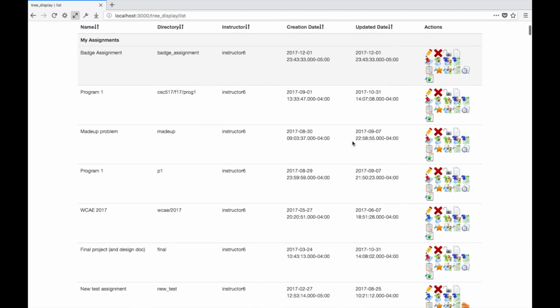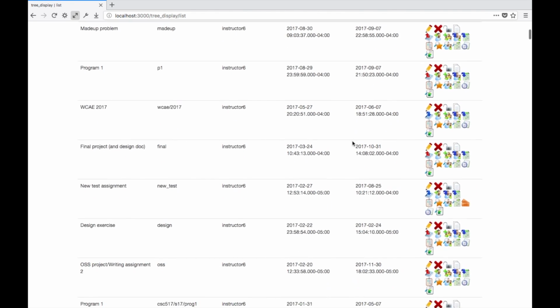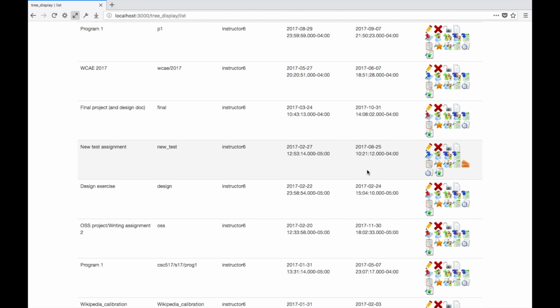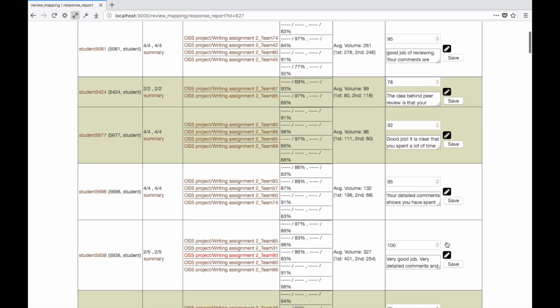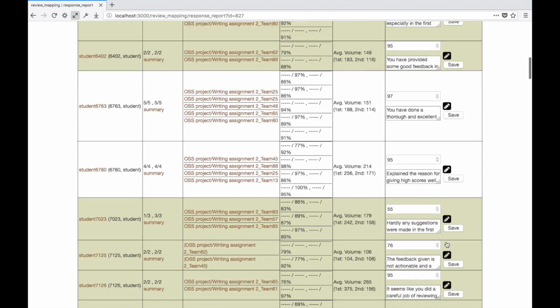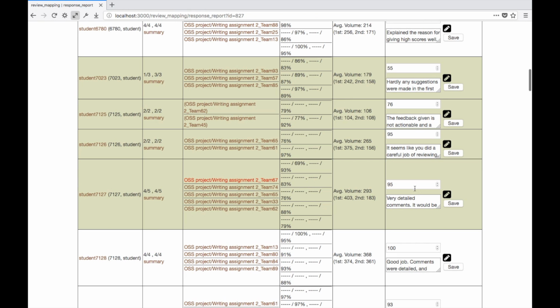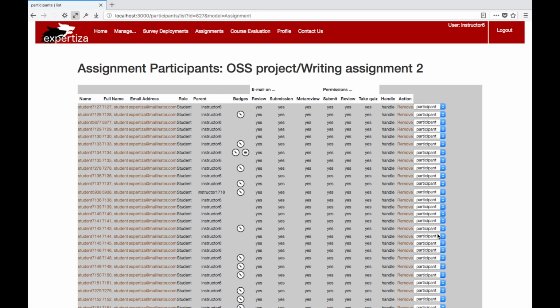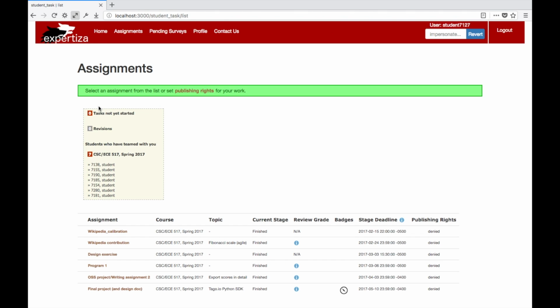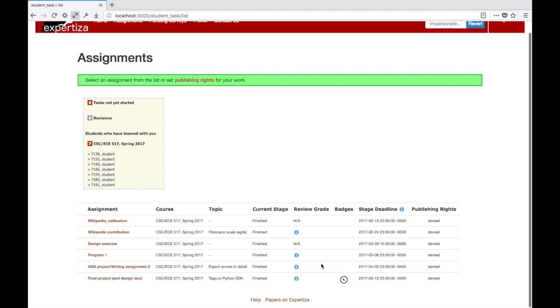So now we want to demonstrate that the badge is properly revoked when the student score drops again below the threshold. So once more, we'll be editing the review score for student 7127. We will drop it back down to 50. And as we can see, the badge has disappeared from the instructor's participant list view. And if we impersonate that user, it is also gone from the task list view for that assignment.